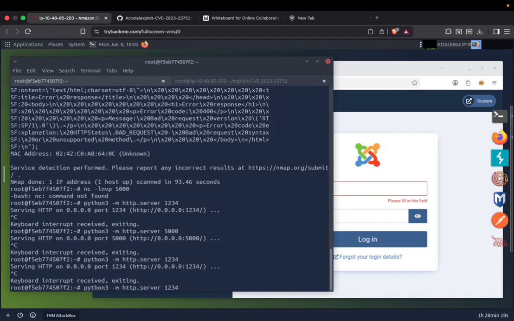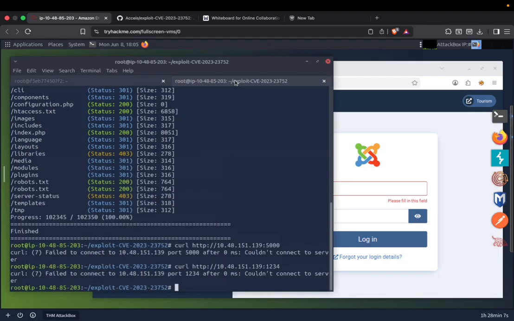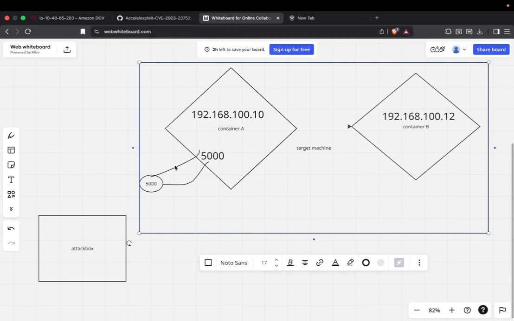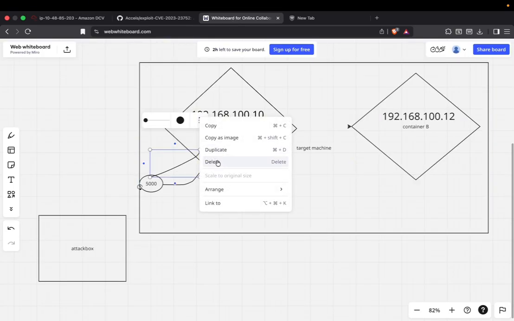I know, guys, this is being very boring and long, but I just want to explain things where I stumbled. Okay, so let's do 5000. Now if we do this, yeah, you see we get a GET request. So this is what I am saying. Other ports do not work. Only this one works, 5000.